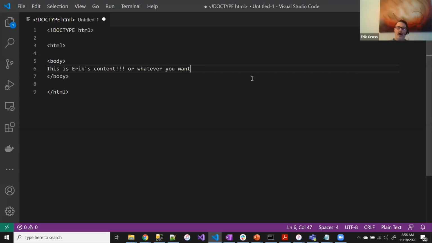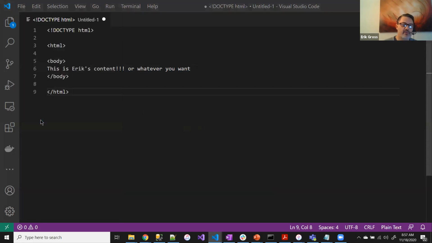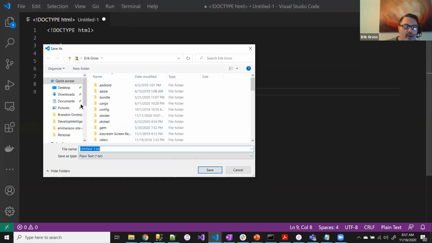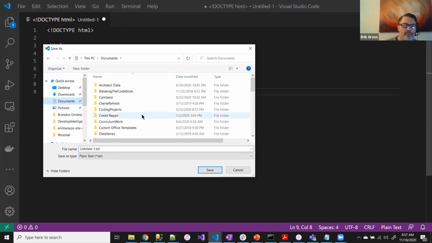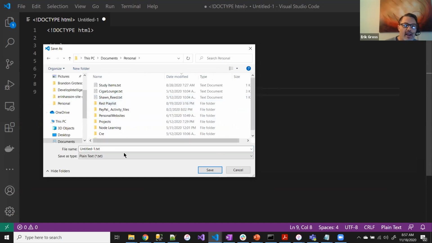Okay, now I'm going to go through this next thing a couple of times. So if you get lost, that's all right. Just bear with us. Right now, this is a text document and it's not saved to your computer. You want to save it to your computer and then open it with your browser. So file, save, and you decide where it's going to go. I'm putting mine in my documents folder, down here under personal. And I am going to give it a name.